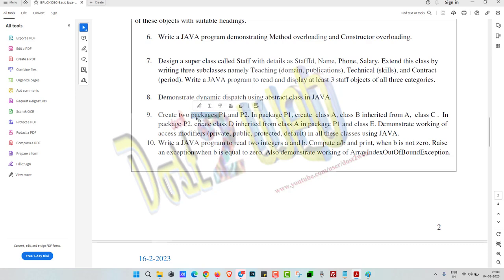A package contains, like when you use import java.io, all the classes. In a similar way, you are going to create a program: create packages p1 and p2. In package p1 you are going to create classes A, B and C, and class B is going to inherit from class A.